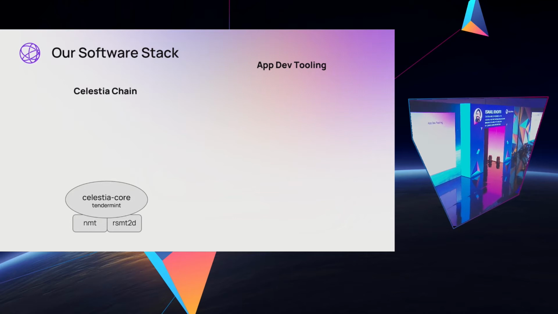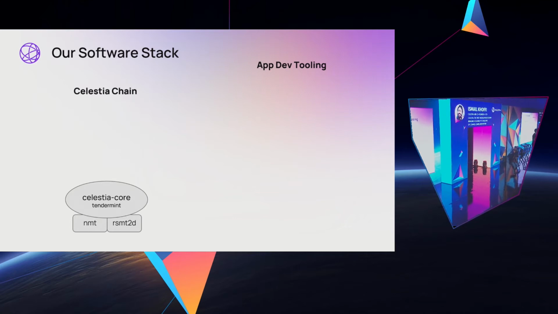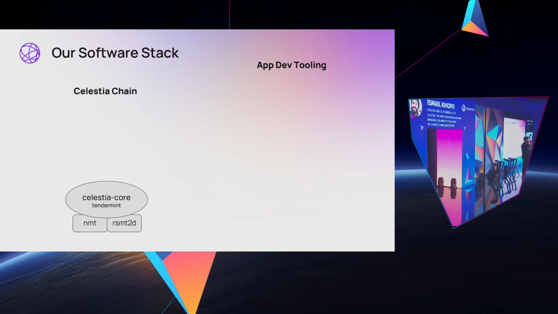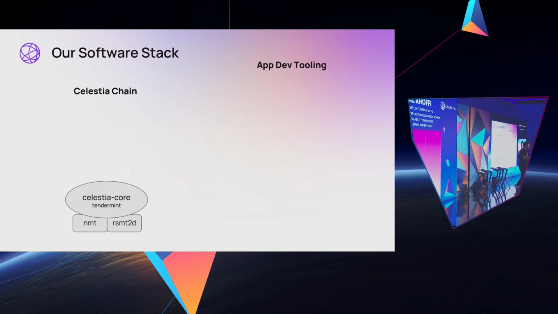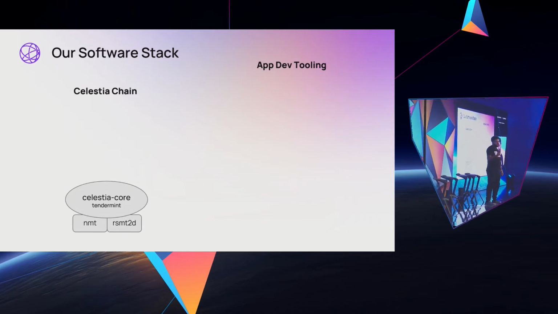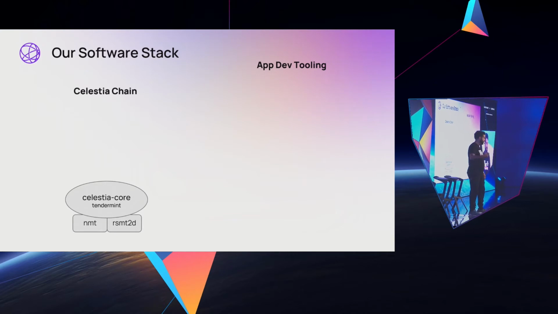So we plugged this into Tendermint. We had to fork Tendermint because it's not easy to swap this out. We call this Celestia Core, but Celestia Core is essentially Tendermint. So the validators in our chain commit, as I said, to the erasure coded data.